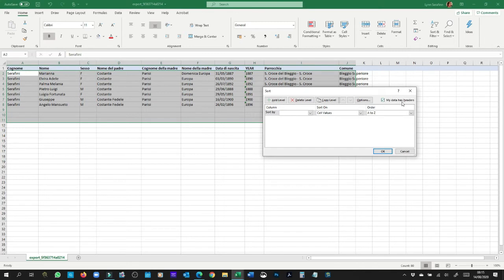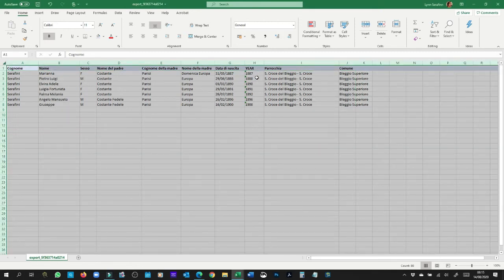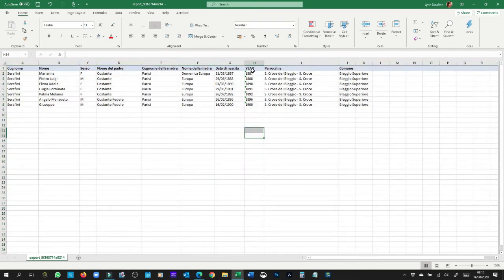I'm going to keep the box checked that says my data has headers, and then say sort by year. Now it might give me a warning because it may not understand what those numbers are yet, so I'm just going to say sort anything that looks like a number as a number, and then say okay, and lo and behold, look at all the family. They're now nicely sorted in chronological order, and that makes it a lot easier to keep track of the database. And regardless of how the mother's name or the father's name is entered, it's all nice and neat.